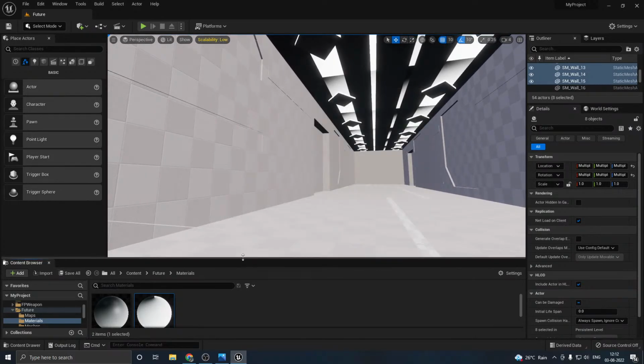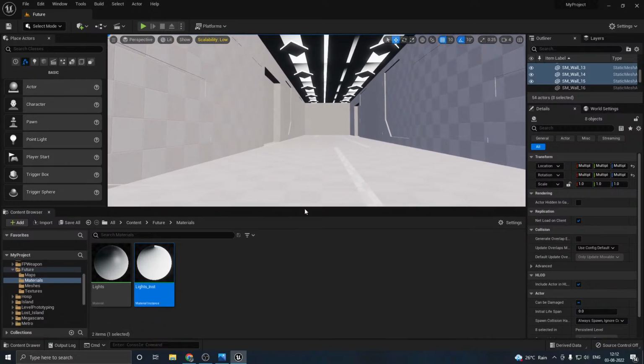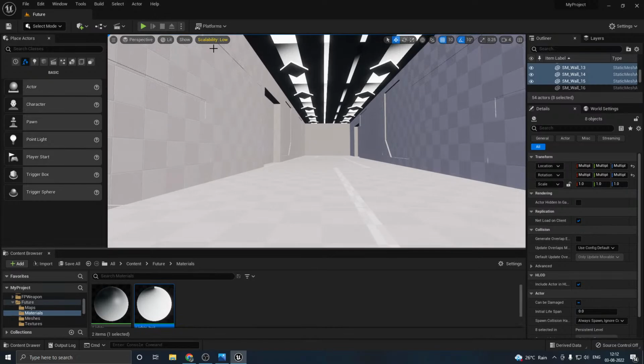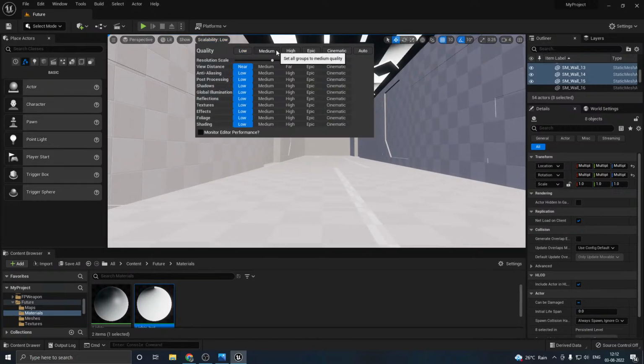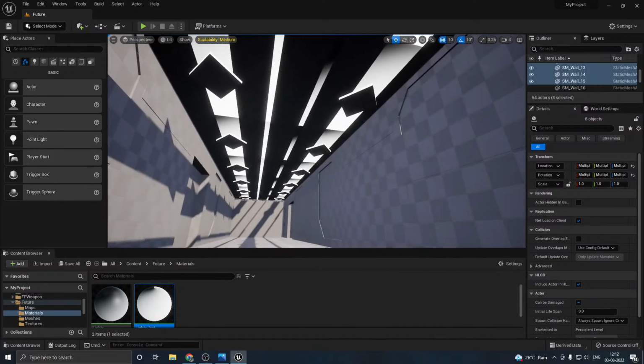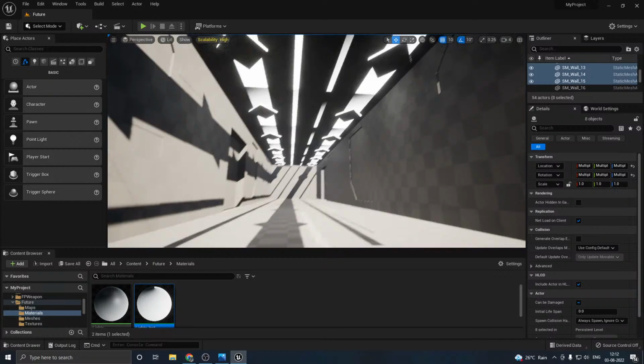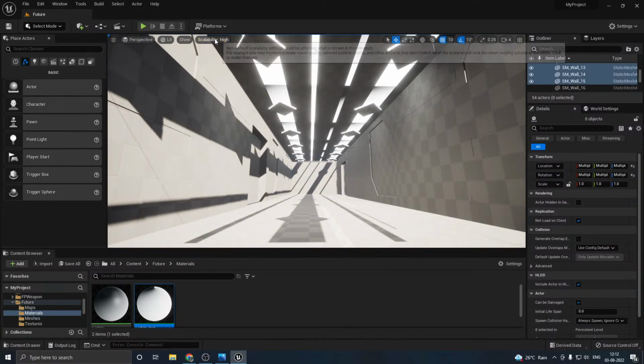Okay, that is our light material. I'm gonna change this to medium. Right, like this.